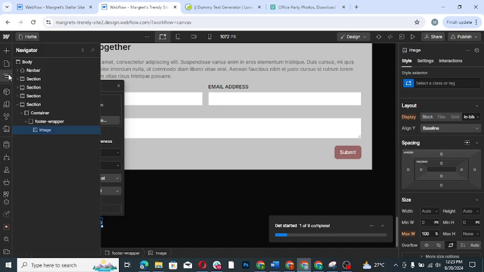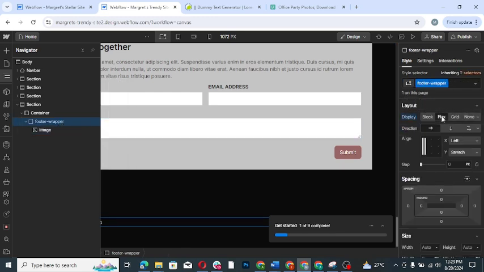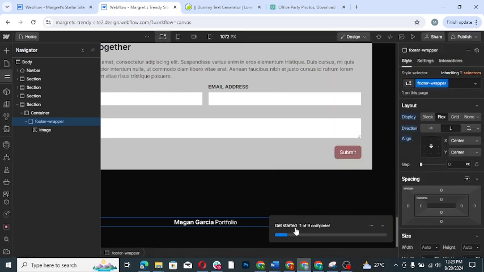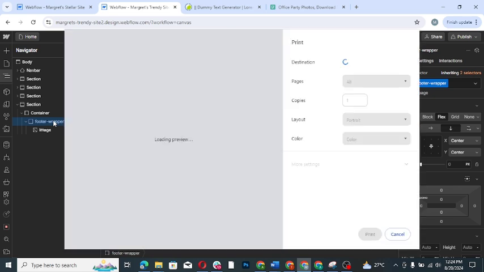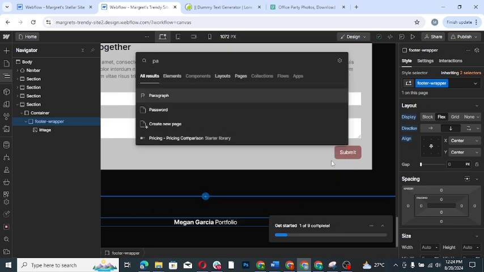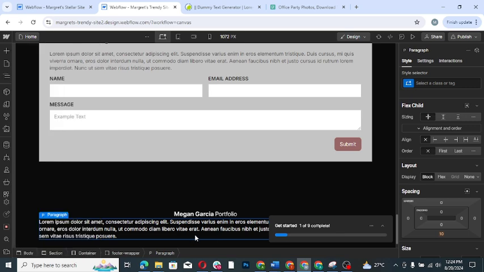So let's try and push this to the center. Flex. Magical. And let's push every content down to the center. That's great. So you can see that's in the center. So in this footer wrapper now, let's have a paragraph. Control. Oh, that was a mistake. So I'm going to press Control E, paragraph. So you can see the paragraph. Cool. So to have this paragraph in the center, so let's just justify our content here down to center.